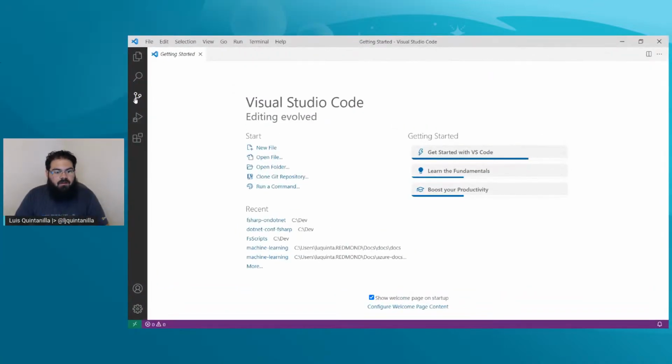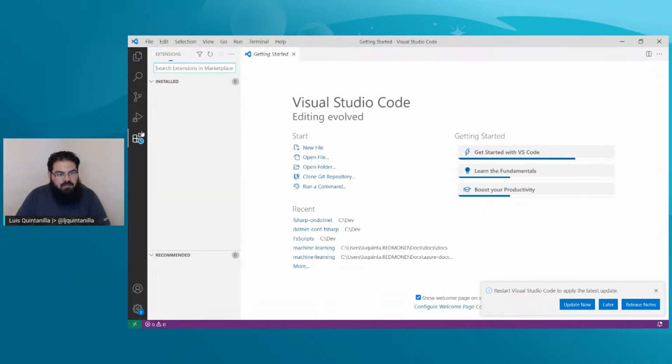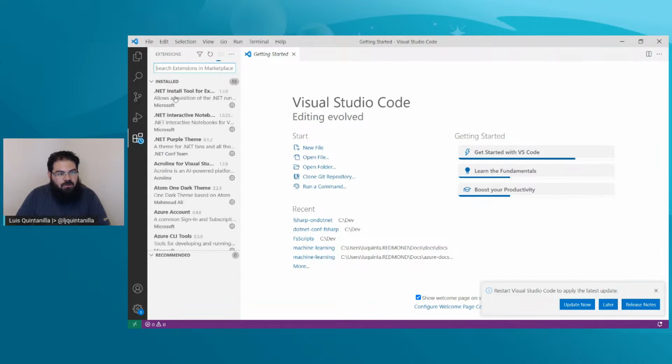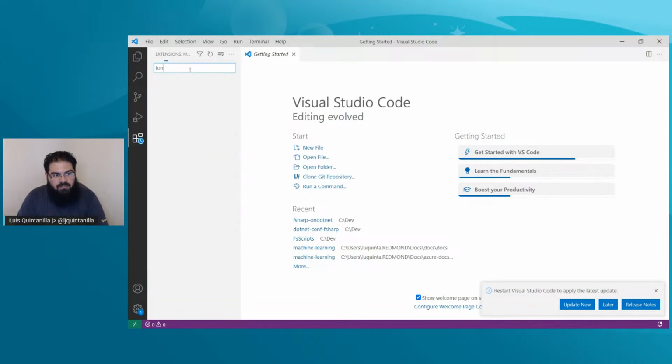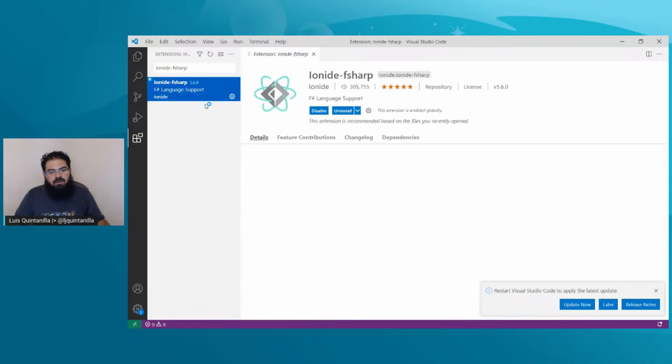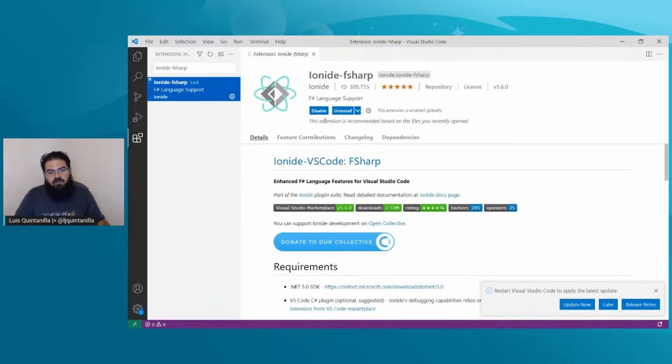So if we go here, we can go to the extensions view. That's this little square here, almost like a Windows logo. And you want to look for Ionide-fsharp. Now, in this case, it's already installed on my machine, but if you were installing it for the first time, you would see an install button here. And actually, I can uninstall it.